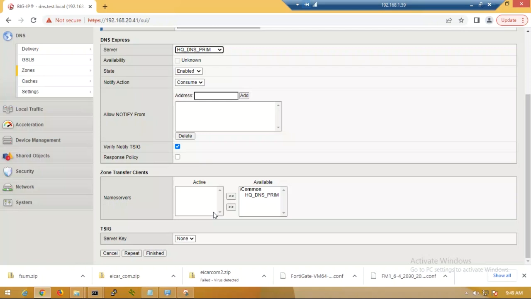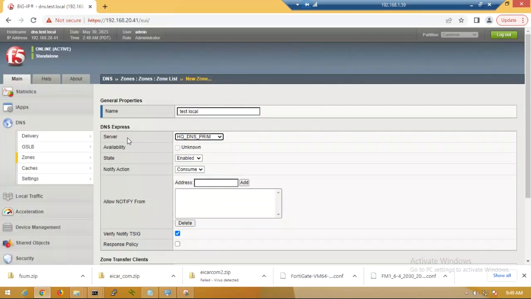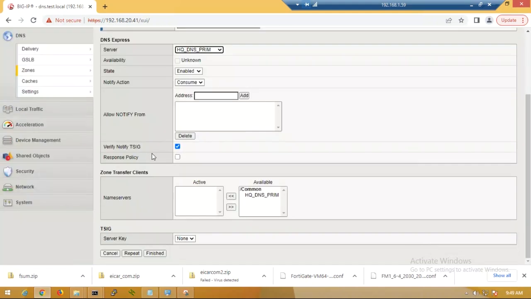You told me that the DNS Express zone is a zone that will copy all the records from another DNS server, from another primary DNS server. So what is this transfer? This transfer is related to our zone itself. So our DNS Express zone can transfer its records to other DNS servers. So it will get these records from another DNS server, and it can also transfer them to other DNS servers, because they are named zone transfer clients.